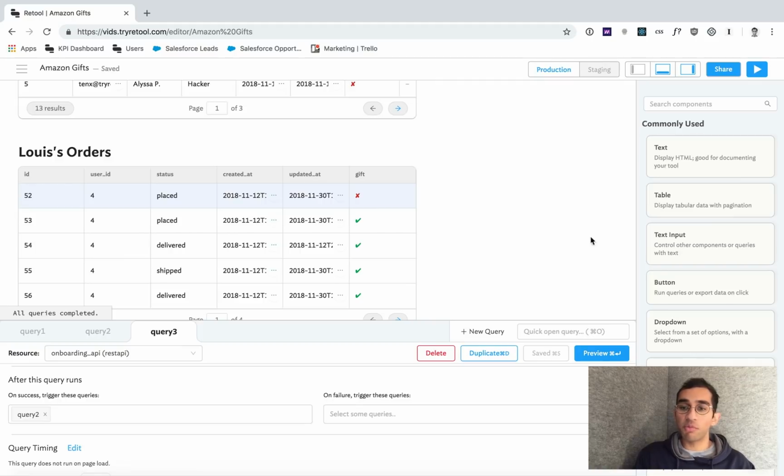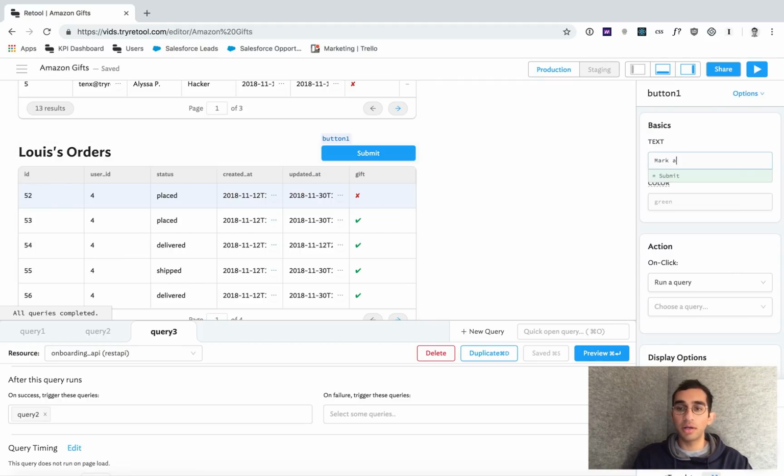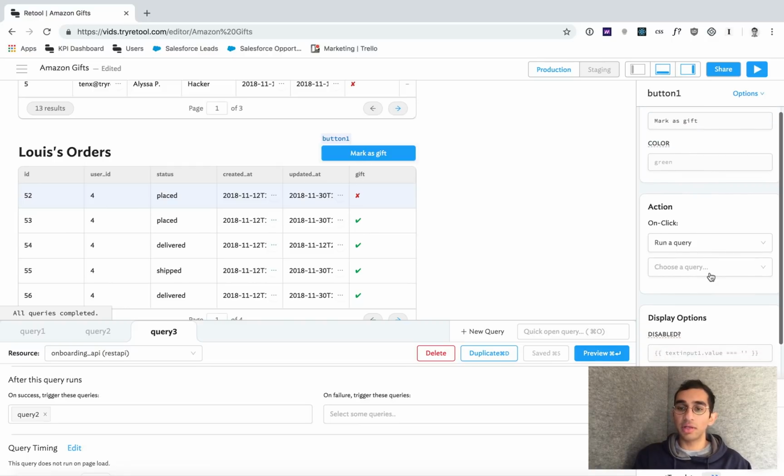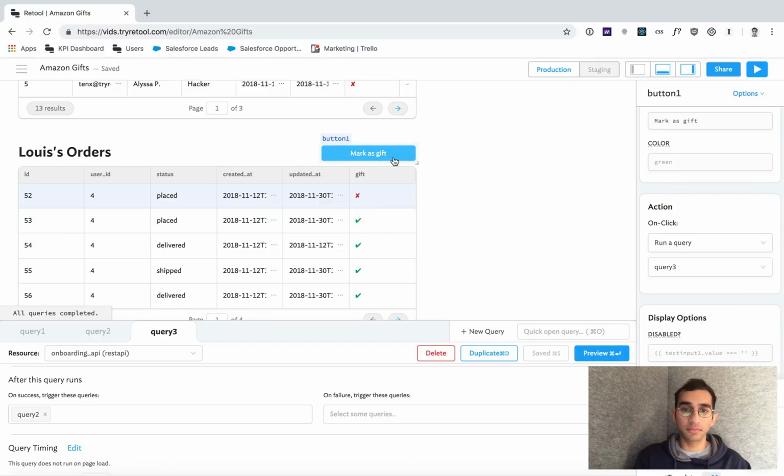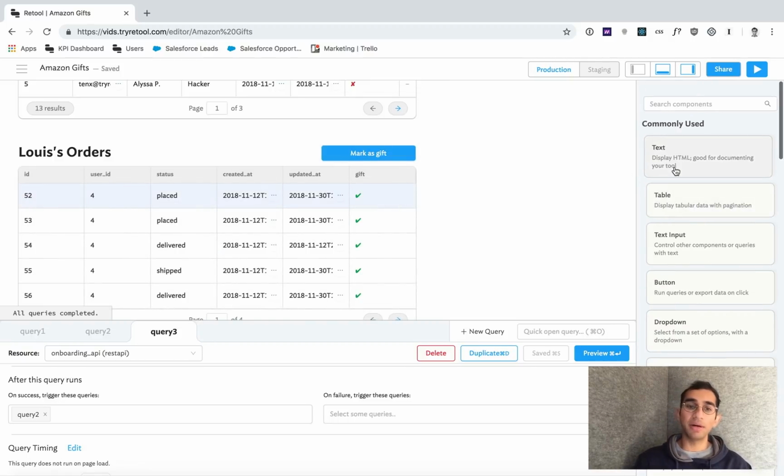And to actually run this query, we probably want a button. So let's drag on a button. This button will mark an order as a gift. And on click, we want to run query 3. Let's see if that worked. Awesome.